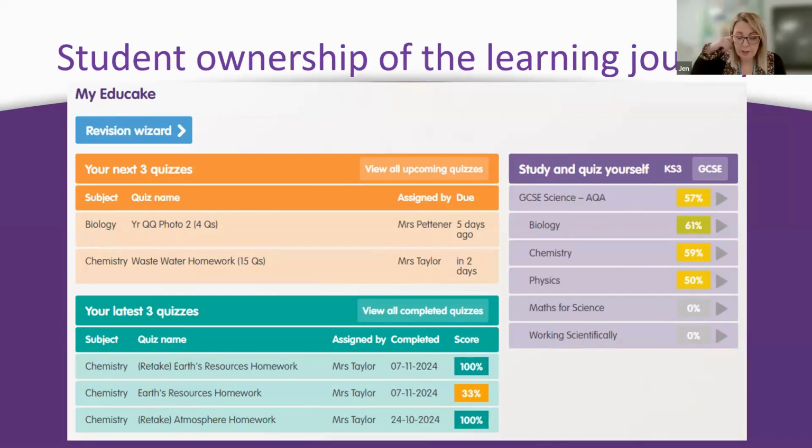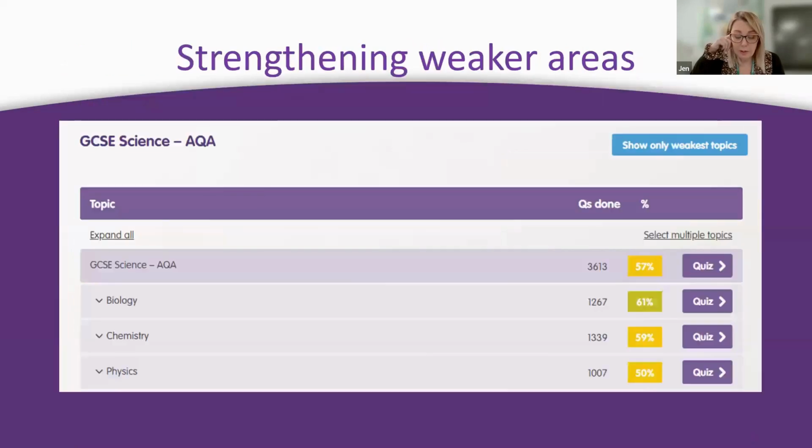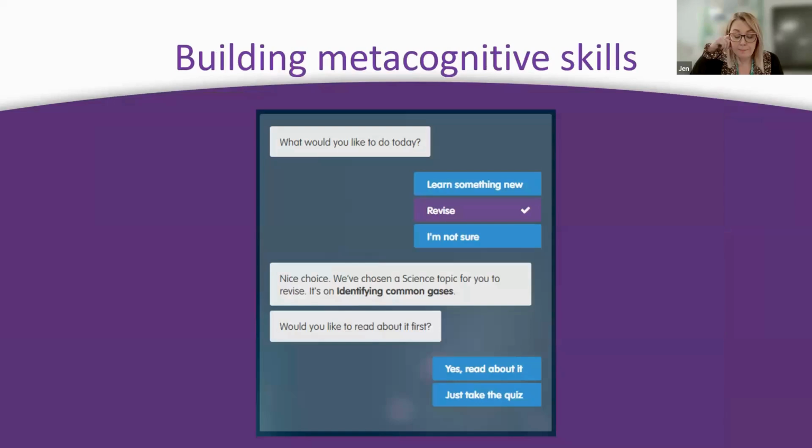So just moving on to what I said about building metacognitive skills. I think the other really good thing about Educake is the communication between students and teachers. I really strongly encourage students to disagree with their mark if they are not happy with it. So when an Educake quiz is set, let's say the answer is filtration and the student has written the word filter. When I'm in an assessment with the students, they put their hands up saying, well, I think I got that right and I deserve the mark.